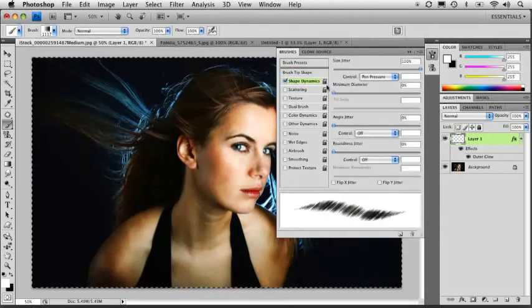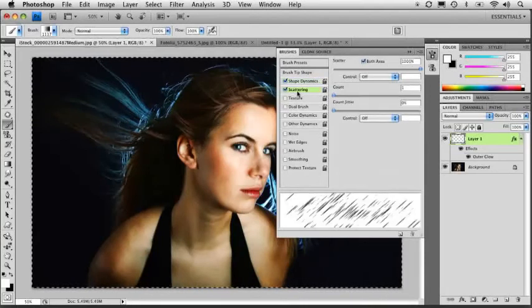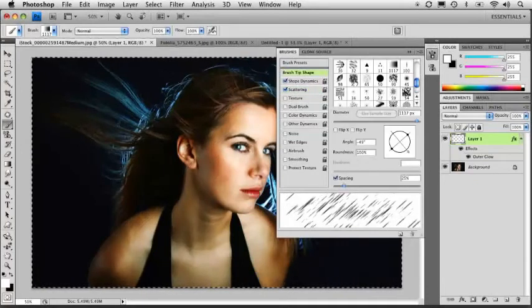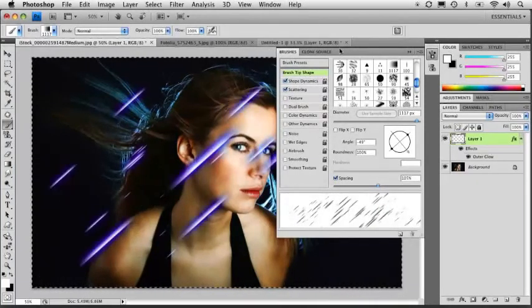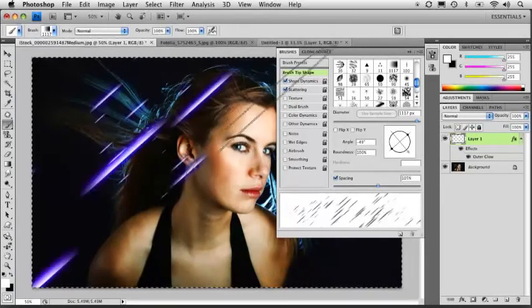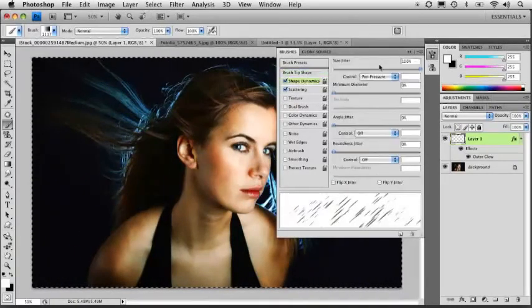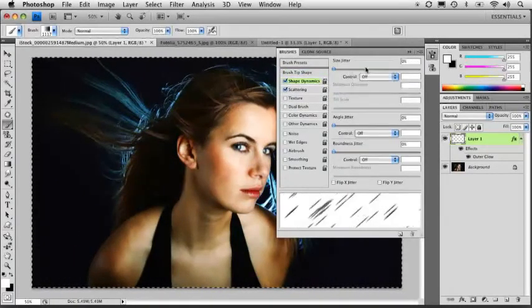And let's apply some shape dynamics here. I'm going to make the size jitter. And I'm going to go ahead and scatter it like crazy. So I'm going to scatter on both axes and take it all the way up to 1,000. And I'm going to space them out a little bit. I'm actually going to go back into the brush tip shapes and take the spacing up considerably. Let's take it to around 100. And if we paint in here, let's see what we get. Well, we're getting a pretty cool effect. And I'm thinking I don't want it to have the size jittering. So I'm going to go ahead and turn all that feature off.